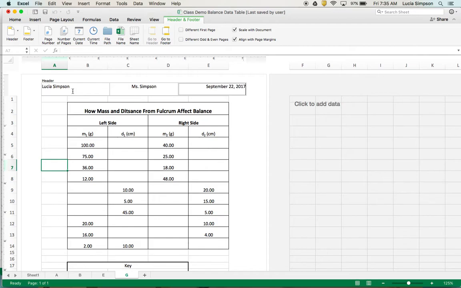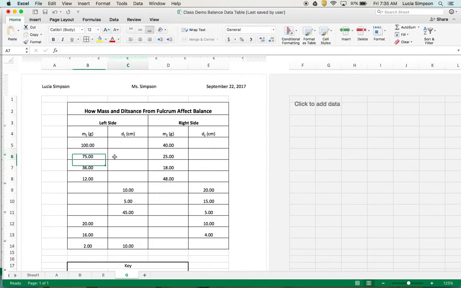Okay. As soon as you're done, you just go ahead and click out, and that header will now stay at the top of your page, and it will be attached to every page in your Excel document.